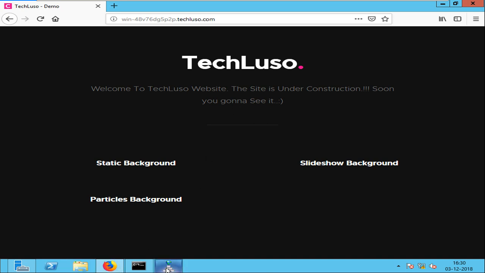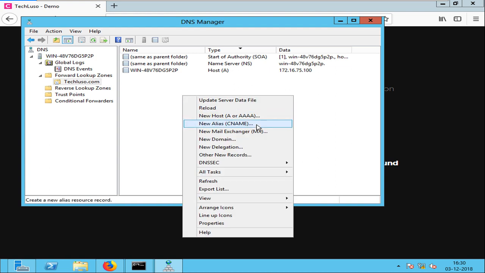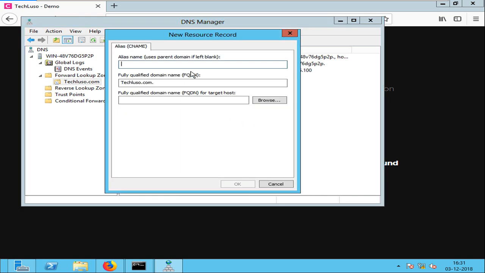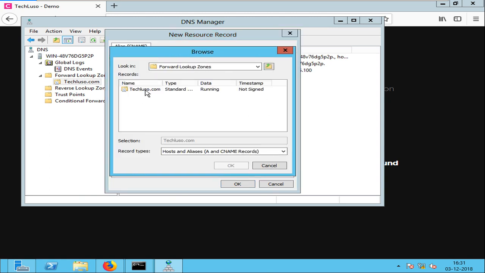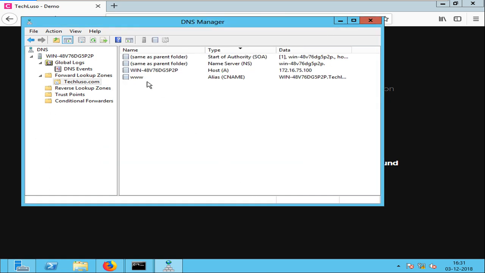So we have a concept called CNAME record, that means alias. That means this particular computer name should get resolved with any kind of shortcut name. By default everybody will use www, that is the standard for websites. So this www should resolve to this particular computer name. This is the computer name which will be resolved by www. Just give OK. That's it.